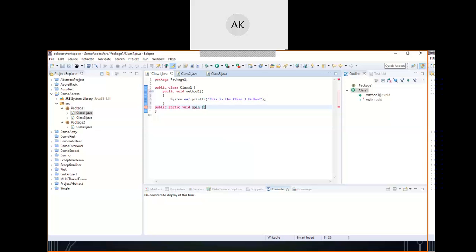In order to execute it, I'm creating one main method, public static void main, right? Here I'm passing the String arguments, right? And what I will do is create the object for class 1. Class 1, I'm creating the object as c1. It's your choice which name you want to declare. And here I will be calling the constructor of class 1 in order to invoke the content of the class. And yes, that's it, right?